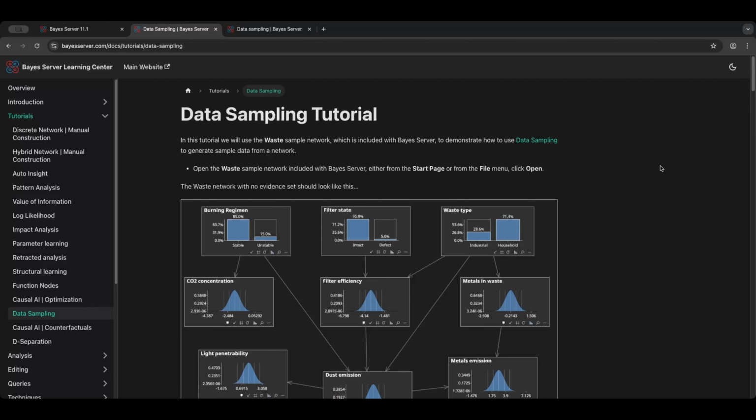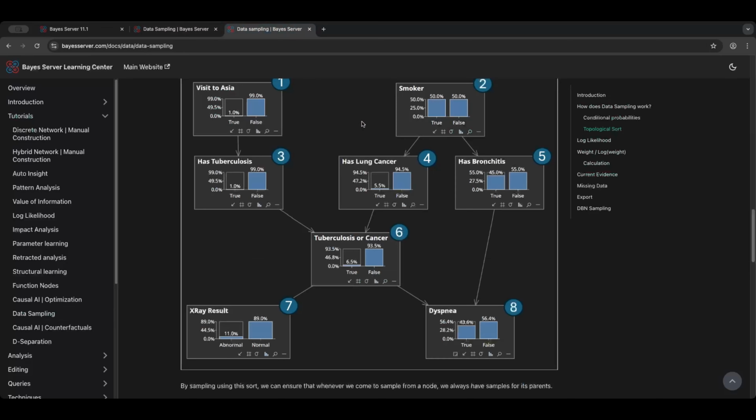In today's tutorial, we're going to be looking at the Bayes Server data sampling feature. We'll be largely following the tutorial that can be found in our Learning Centre, but we'll also delve into the overall help file for data sampling, which has some additional information such as how do these values actually get generated, and there's some more information about things like weights and so on. We'll get into that later.